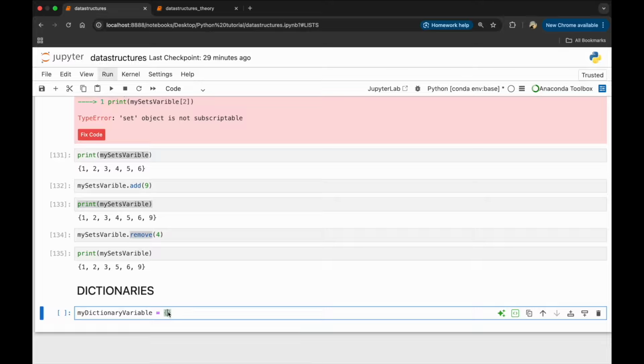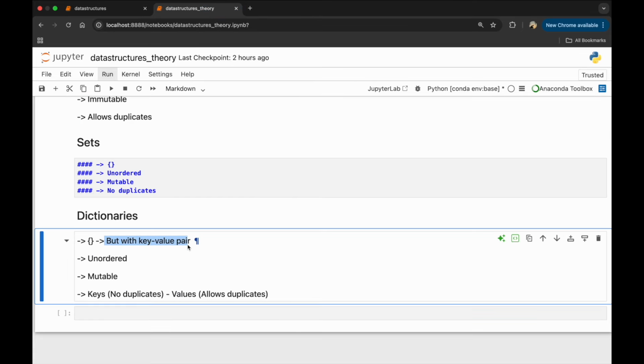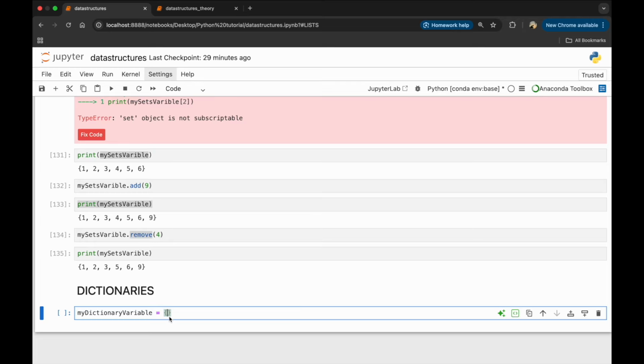I'll just give you an example. We have also discussed in the theory part, which is key value pair, correct? So dictionaries have key value pairs. It's the same as sets, I mean not everything, only the syntax, that parenthesis part itself is the same as sets, but coming to the implementation part, it is different.